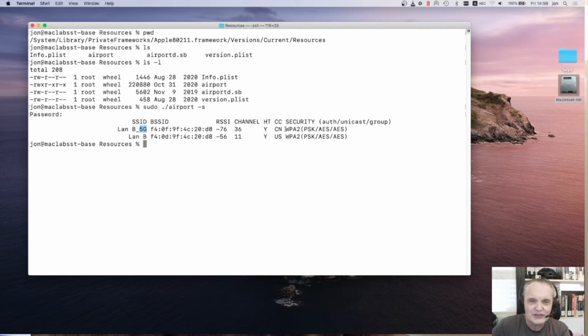And of course, you can also see something about the security. So first off, they're both using WPA2, and they're using shared key access. So pre-shared key access. So that means that everybody uses the same password or the key to actually log on to these devices. Now, what we need to do next is to actually capture some packets.